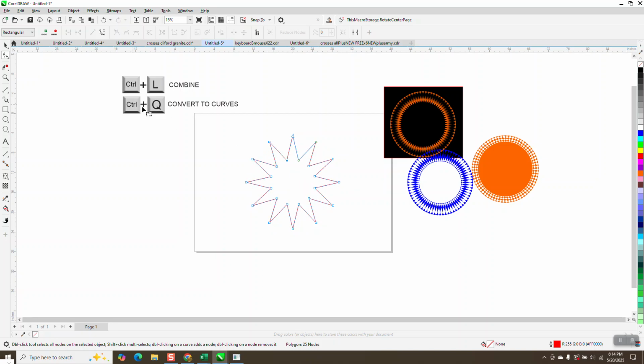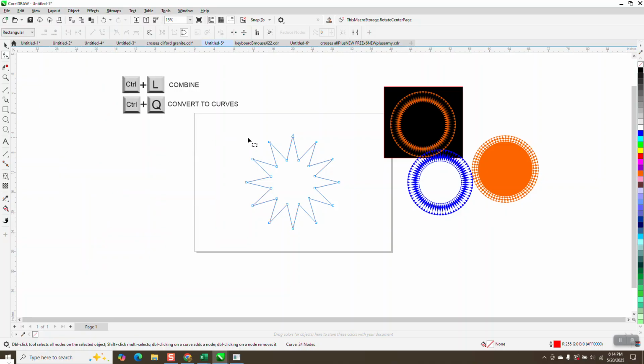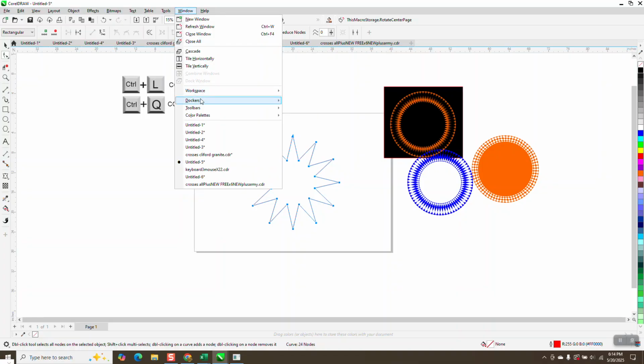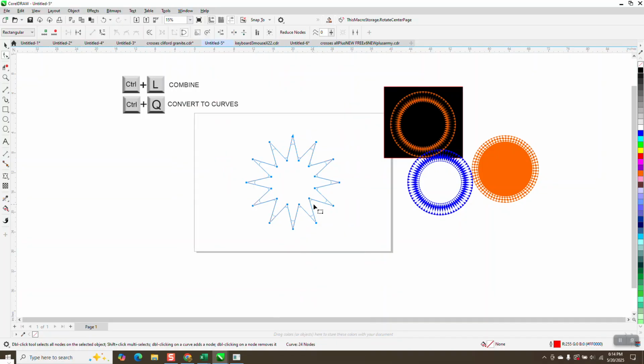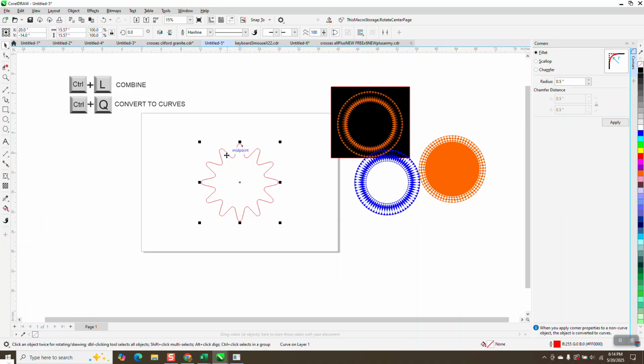Now, I'm going to go Control Q, or I always go up to Object and convert to curves. Then I'm going to select them all. I'm going to open up my Windows Dockers corners, and you can see it's going to round off the corners like that. Now, I'm going to take that, Control D, and I'm going to rotate it 5 degrees. And then I'm going to Control D until it gets even.